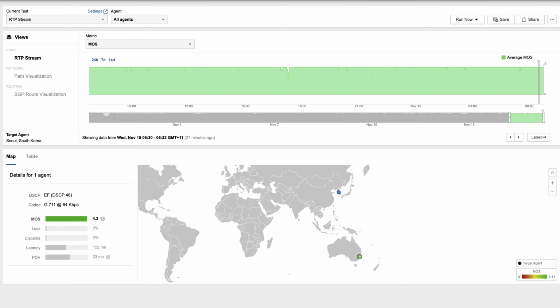The RTP stream test creates a direct connection between the VoIP caller and receiver, sending voice packets to measure aspects like mean opinion score, MOS, packet loss, discards, latency, and packet delay variation, or PDV. It also allows you to configure DSCP and codec values.